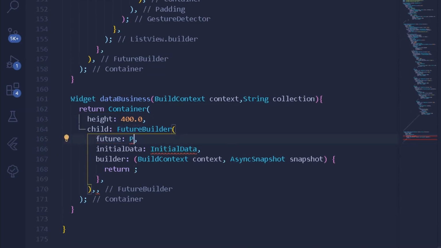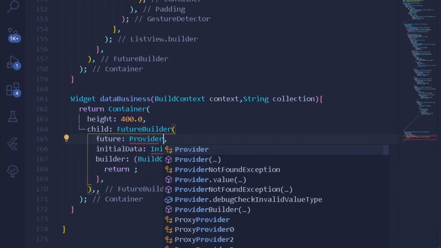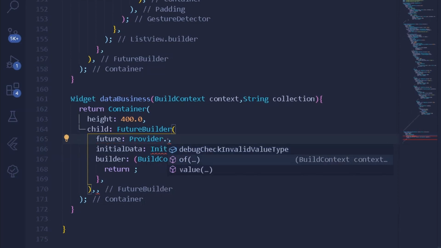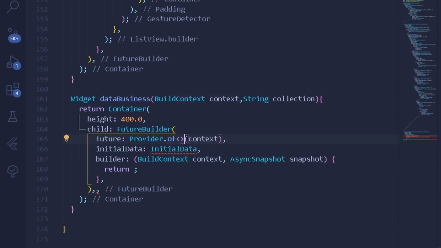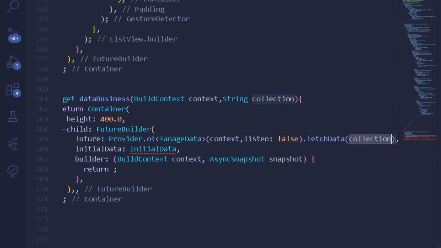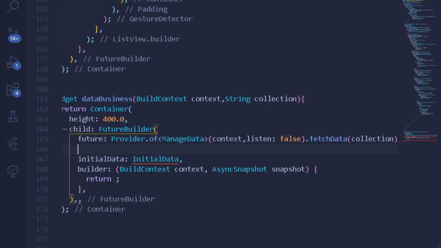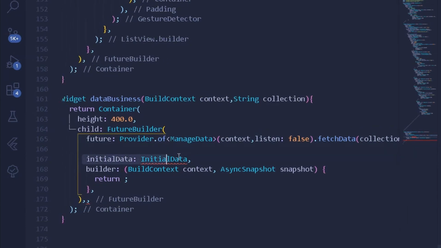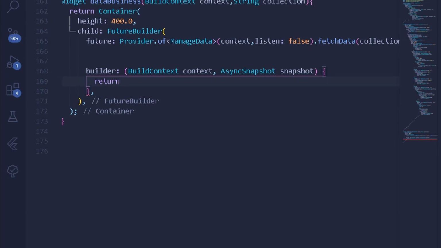Also let's have a provider from our manage data method. So I will write Provider.of manage data, listening to false, and from this I will write fetch data, and also provide the collection from the argument as well. Alright, we don't need any initial data. Under our return statement, let's remove this and add our loading animator to it.